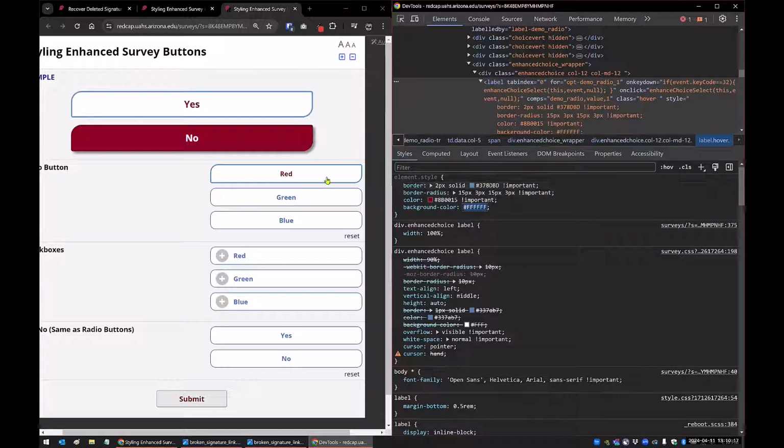So now we have the button, but we don't have the hover state. So the next thing we need to do is add these styles for the hover. So you can see here that now that I've put the background, and actually I need to put important here.